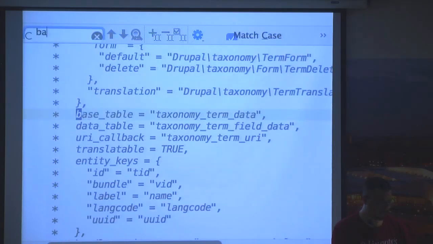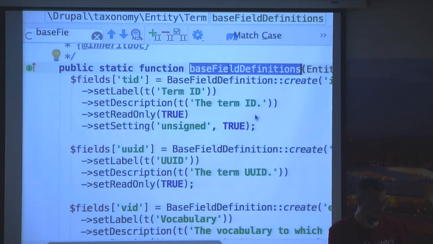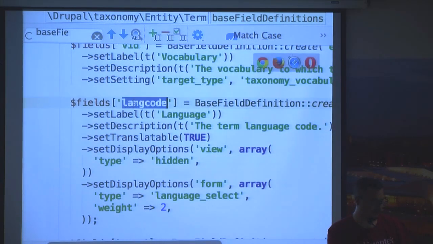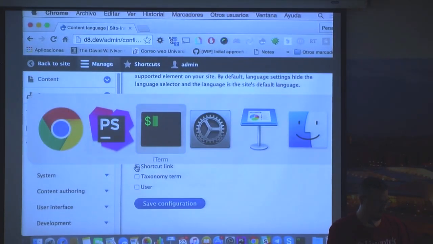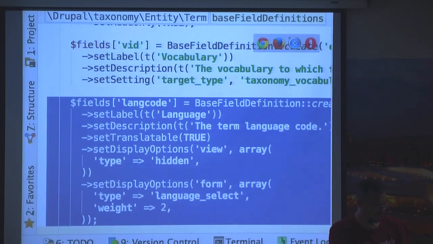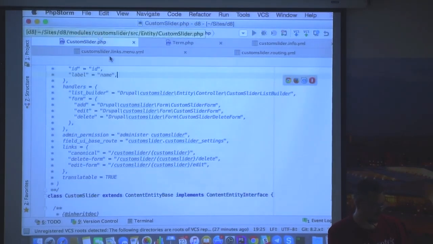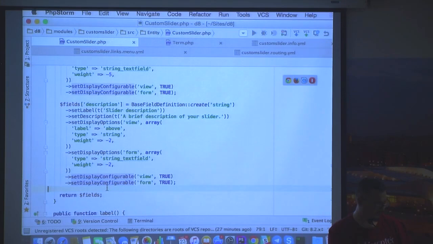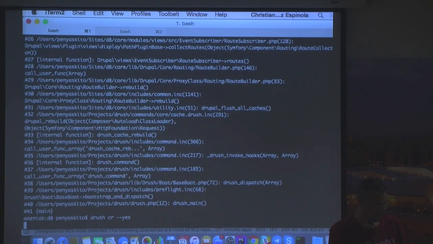So there I said that we have the base field definitions where we define our fields. And there you have a langcode here. So yes, you know how it works. So I have copied this here, and I go to my property, and I save it here. Now I have a new property there. Save, clear cache again.